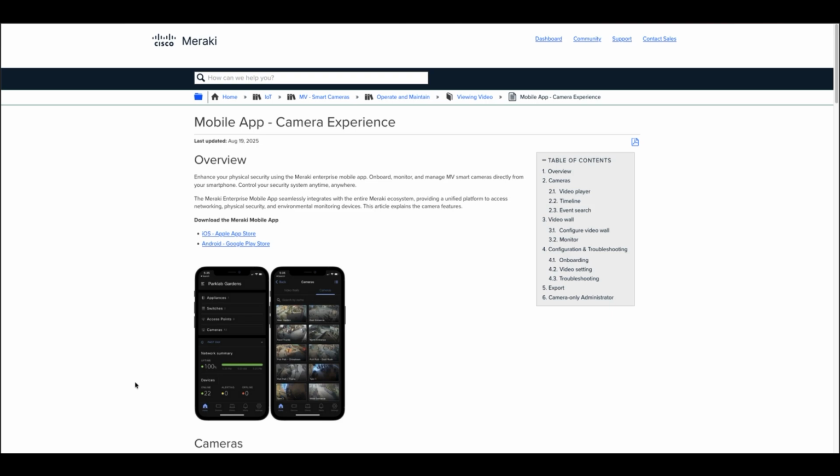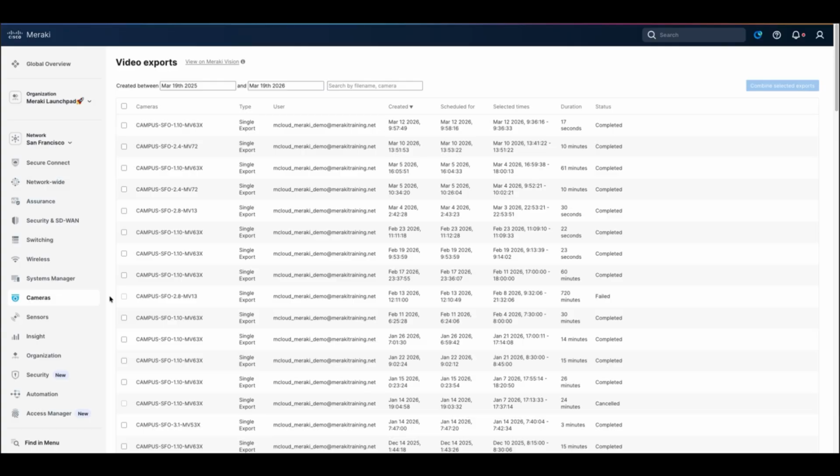Meraki mobile app. Through the app, users can view live camera streams, review recorded video, and receive alerts directly to their phone or tablet. The mobile experience mirrors many of the core monitoring capabilities found in the web dashboard, while adapting them to a mobile interface designed for quick access and navigation.